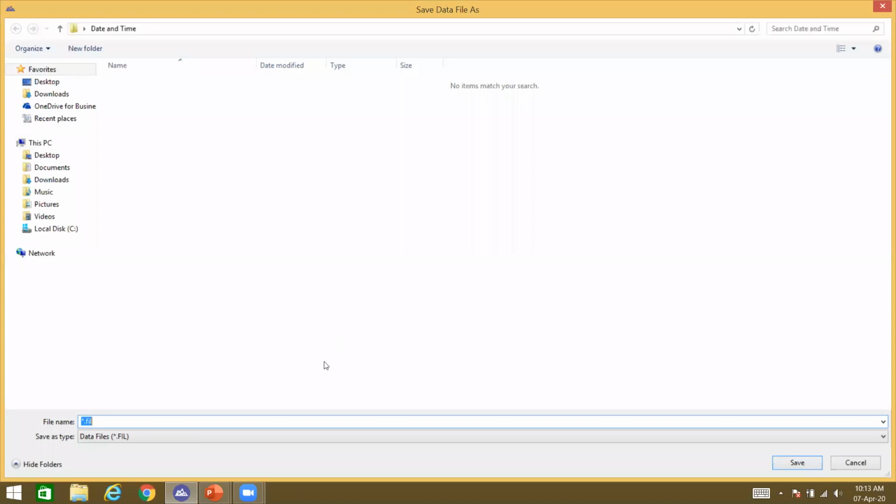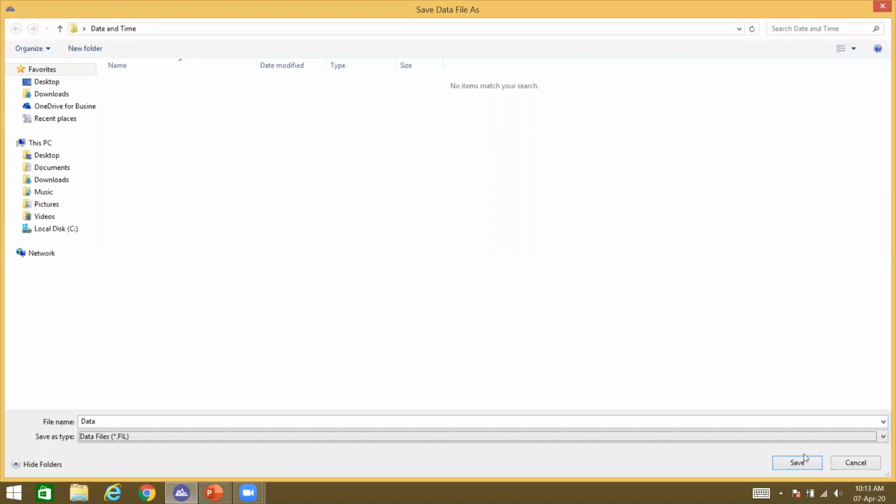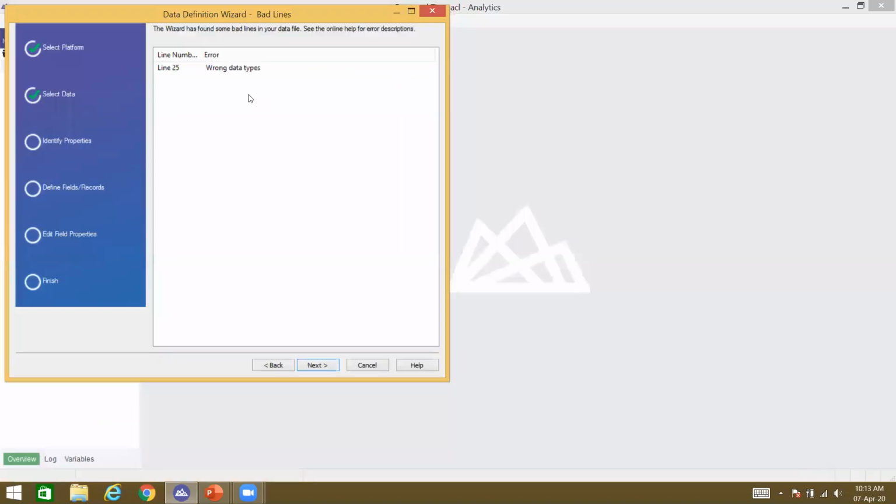And I need to make a copy of this file. I'll just call it data, and we'll save it. And I get this message, line 25, wrong data types. Again, ACL is not happy because line 25 looks very different in that one field from the others. That's fine. I'll click next.